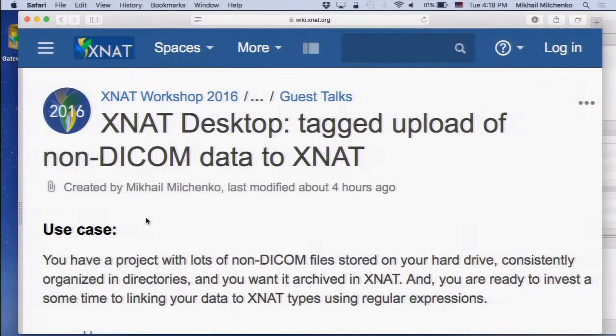I will very briefly discuss converting arbitrary research data to XNAT format, to XNAT hierarchy, and uploading it to XNAT. So we are talking about non-DICOM data.